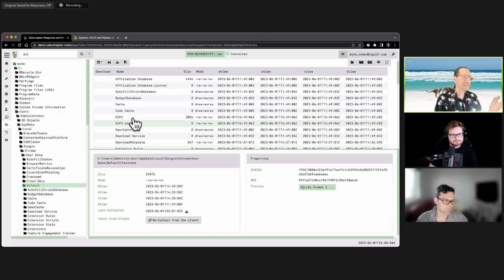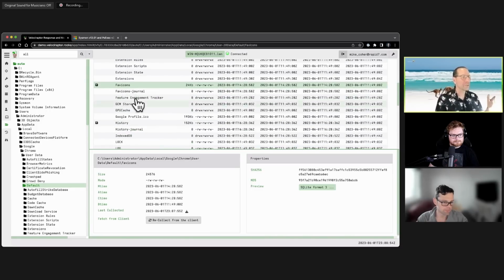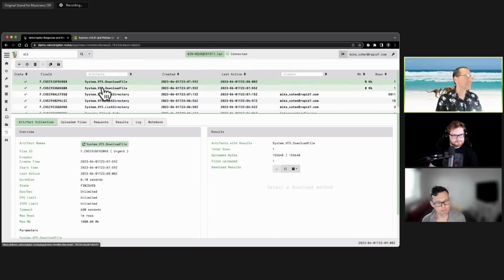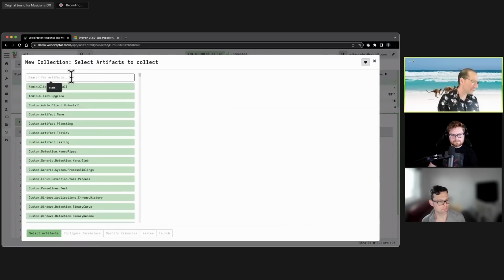So in the example I'm going through here, I manually tried to fetch the browser sensitive files, but instead I have something called Artifacts. An Artifact is sort of like a VQL program, a Velociraptor Query Language program. So it automates a lot of the manual stuff. In this case, what I wanted to do is get browser artifacts.